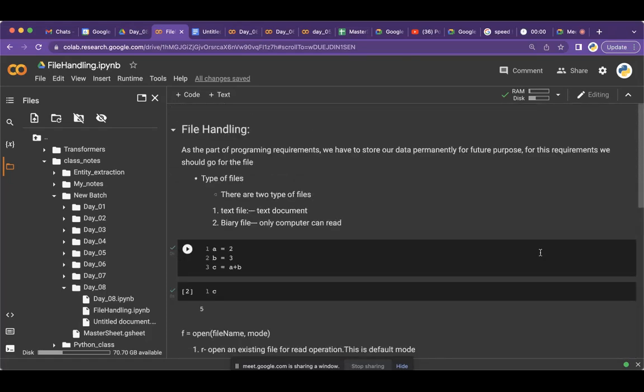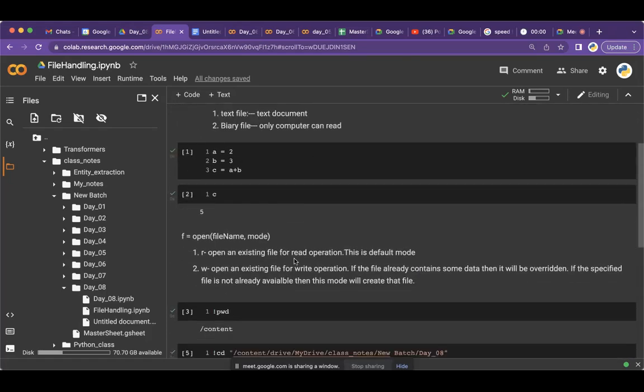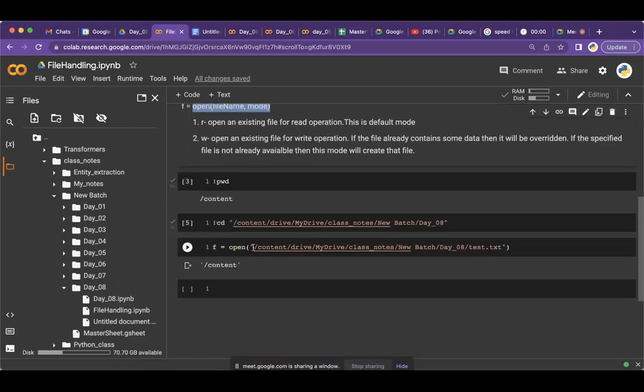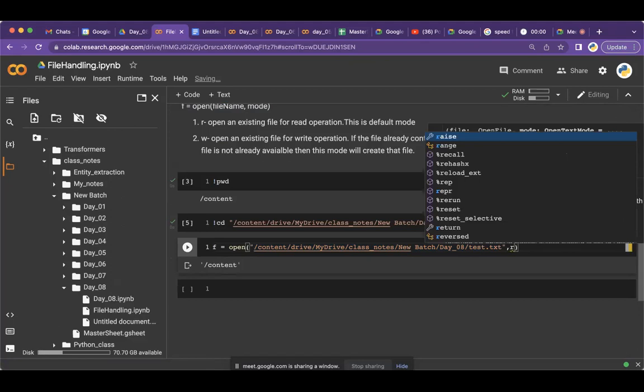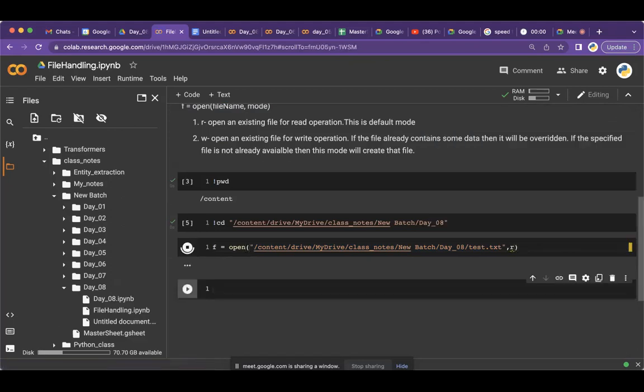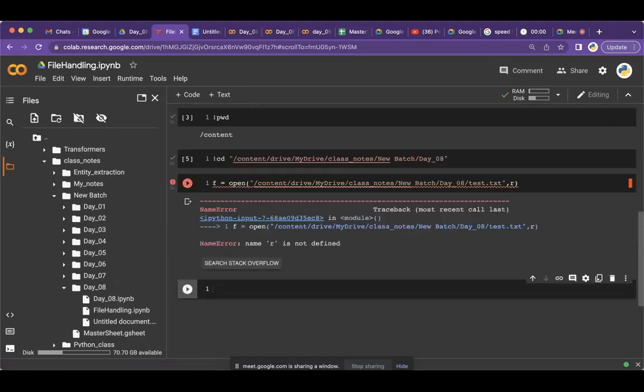Now, can you see the syntax of the file creation? So open, file name and mode. Actually, this is the location and the file name you have to give. And then the second argument is mode. And mode, you can give read or write mode. So if you are giving read mode and trying to open the file, you might get an error, name error. R is not defined.